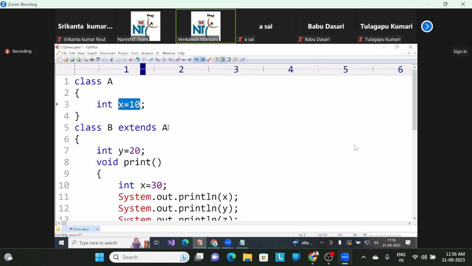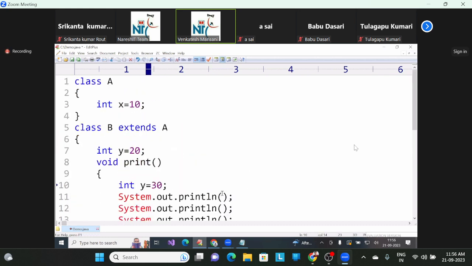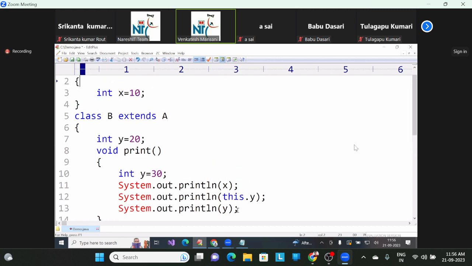How to print 10? Explicitly, this.x, then only 10 is printed. Suppose this is y. Then how to print 10? Only x. How to print 20? this.y. How to print 30? y. That's it. Now what I'll do, you observe.